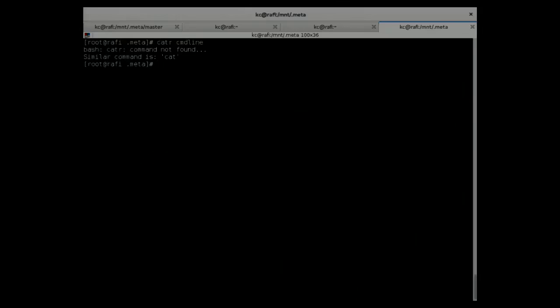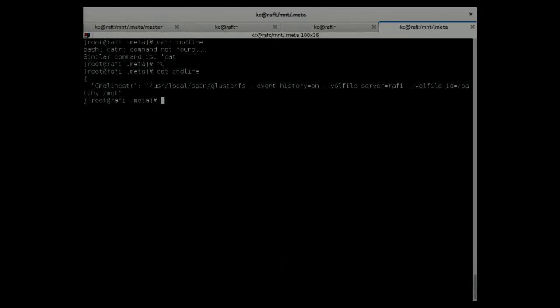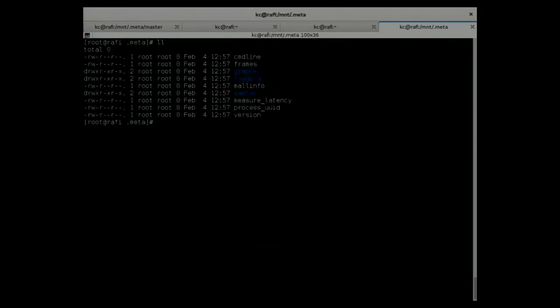You can see the command line arguments with which this mount process was started. The process is /usr/local/sbin/glusterfs, and the arguments are the volfile server, which means the server host name, and then the volfile ID, which is the volume name, and then the mount point. This is the process which is started, and then the other information about the logging.